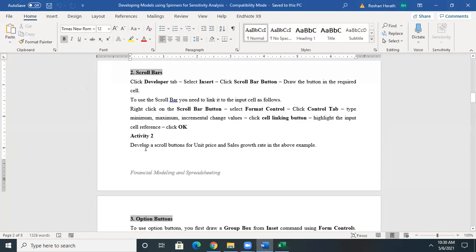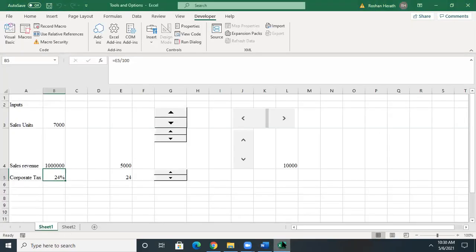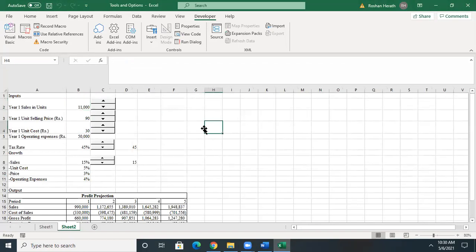Okay. Now it says that develop a scroll button for the unit price and sales growth rate in the above example. Okay, let me give you 5 minutes time to do that, then thereafter we may try that.